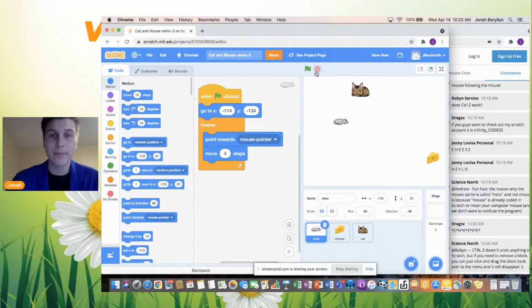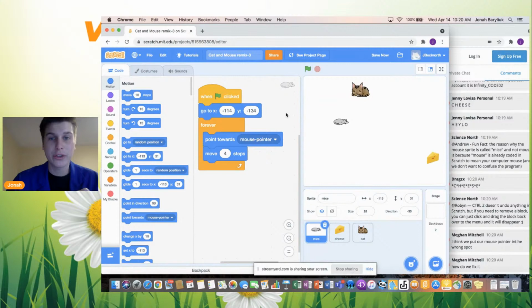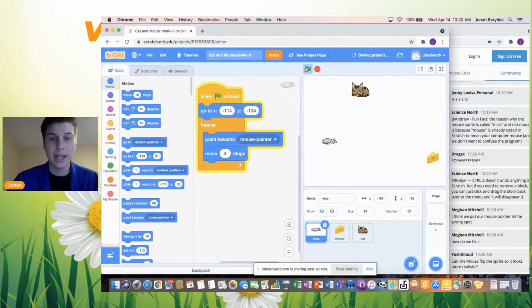Make sure you guys stop the code so the mouse isn't going all over the place. Also, let's note that when I start the game, the mouse should go back to that starting position. So let's look. It's exactly doing what I want. Every time I click the green flag, the mouse teleports back to that starting position because we have this block here.